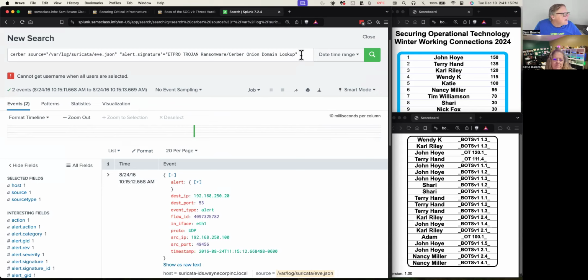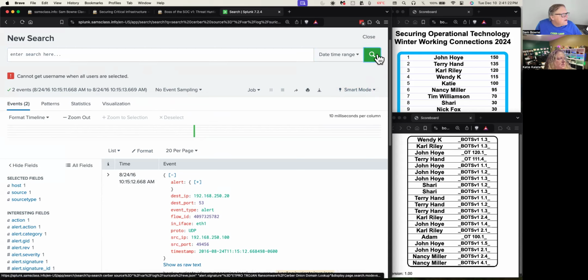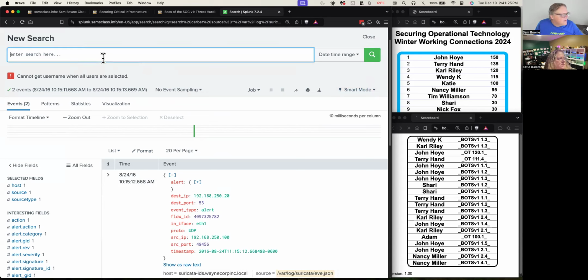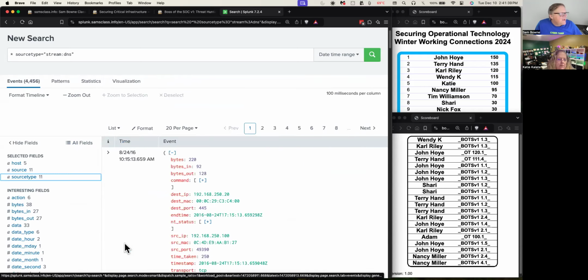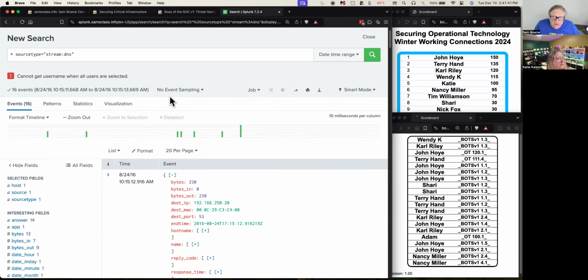Because it's only a 2-second time range, there won't be too many of them. And it looks like I'm going to have to put a star in here to get it to run. All right. There, now I have 4,000 events, but I want to see the DNS events. So I can go to Stream DNS. And there's only 16 DNS lookups in that 2-second time period.